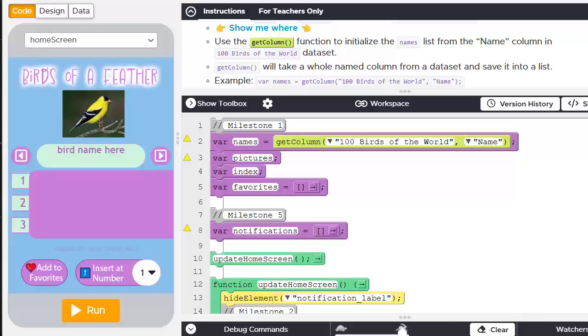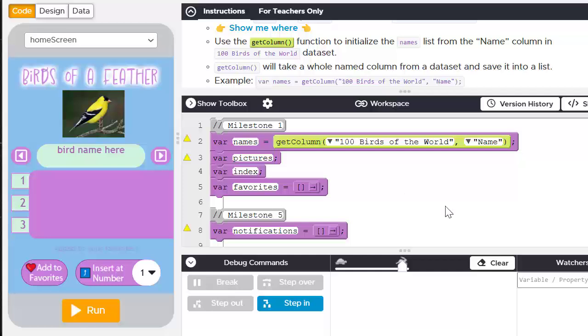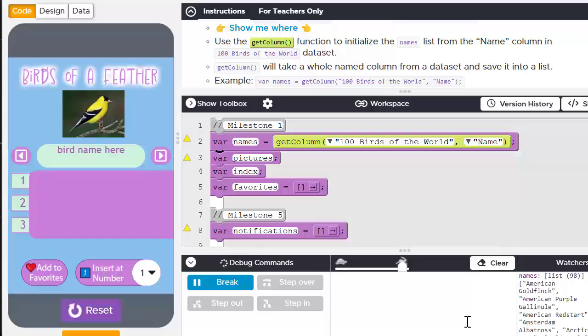Now let's run it. If we show names as a variable here in a watcher, and then if we run it, it got it. So you'll see that whole list is there. Go ahead and hit reset, run it again. See, it grabs the list. It's even telling us there's 98 items in the list. So let's do the same thing for pictures.